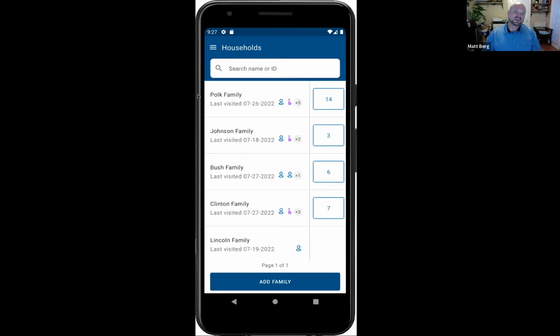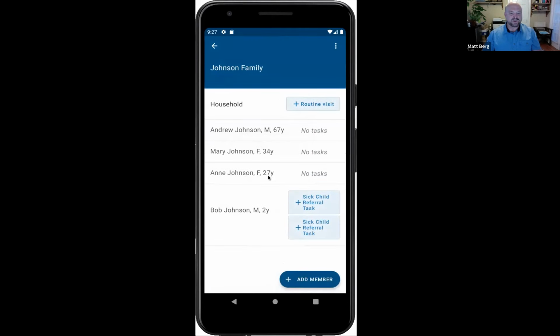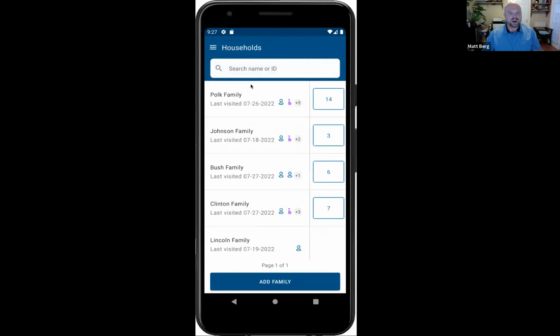The base approach is that we have this idea of communities. So you would have a family. Here we have a household, the Johnson family, with the father, a male head of household, and two females of different ages. And then we have a child who's a 2-year-old. I'll walk you through this a little bit.